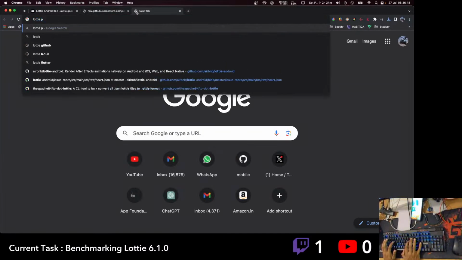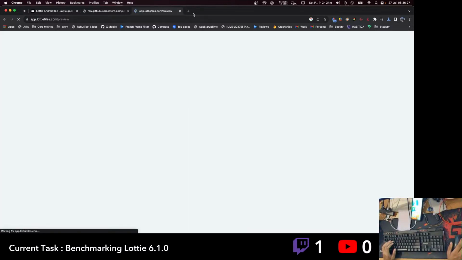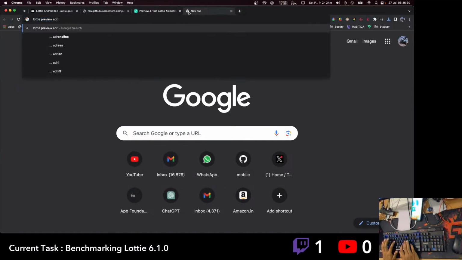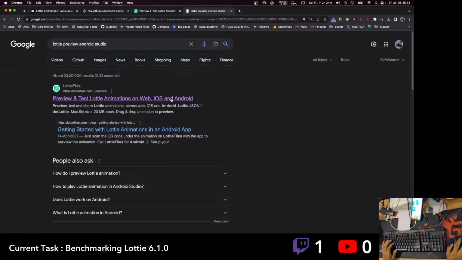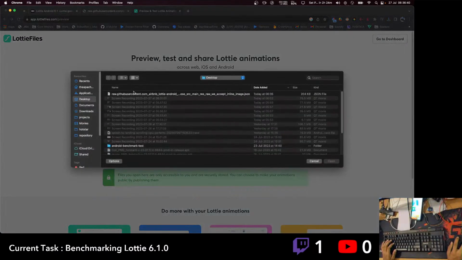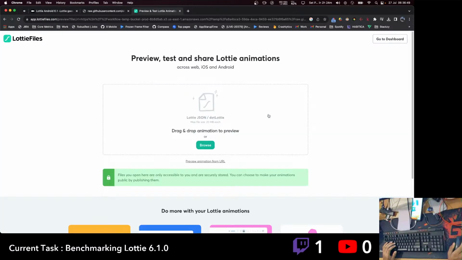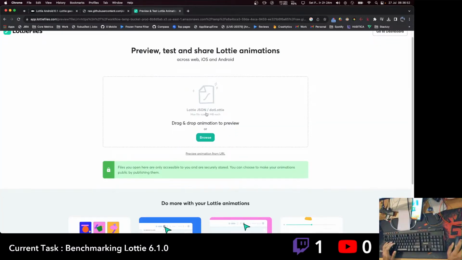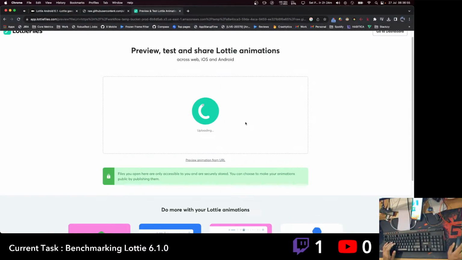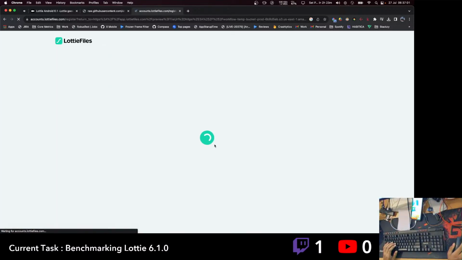Let's open Lottie preview online. Let's look at what it actually is. Do we have a Lottie preview in Android Studio? No, right? I think we don't have. Files you open here are only accessible to you, and you can just make it an animation. Okay. Is it cancel for now? Maybe. I think I need to make an account to preview this. Alright, then I think I should sign up.